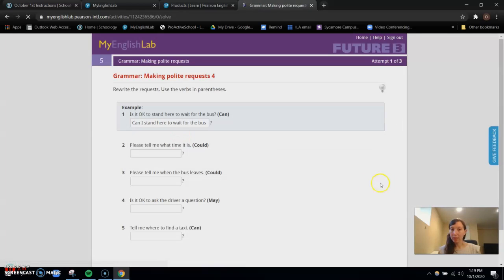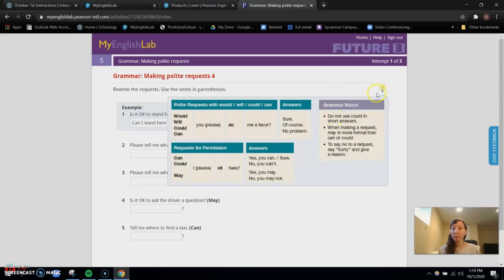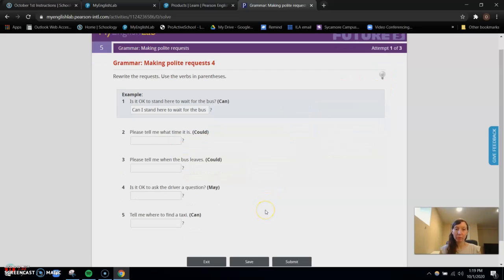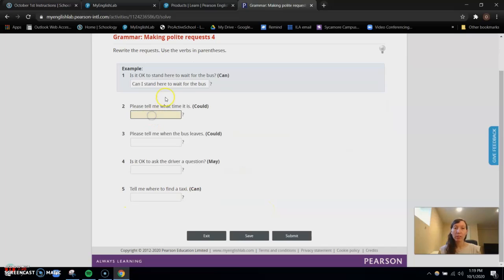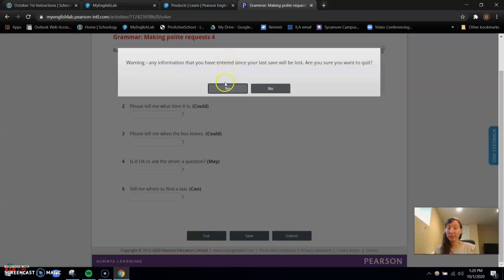This one is making polite requests, which we practiced last night. You look over here, the light bulb is going to give you more information about the grammar. So that's a really great resource. And here you want to type this question, but to modify it and use the modal verb to be more polite. So instead of "is it okay to stand here to wait for the bus," say, "can I stand here to wait for the bus?"